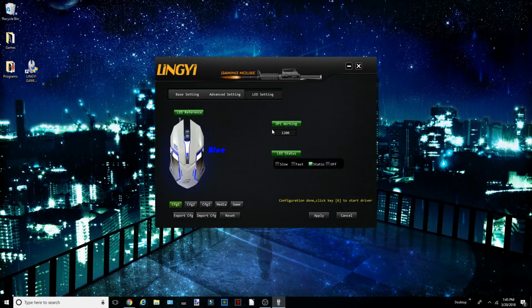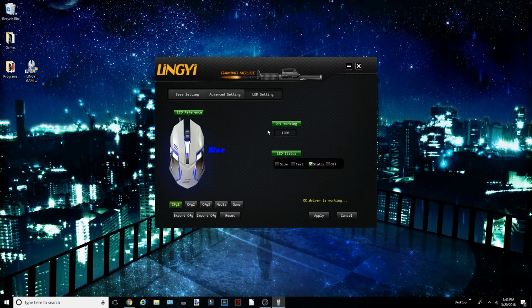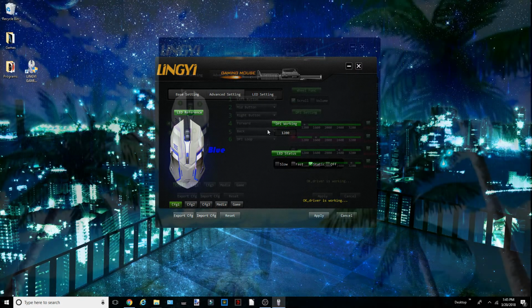Alright, now we have the LED section, and here you can change your LED status to be slow, fast, static, or off. So that's very, very cool. Now a lot of people are wondering how you can set up macros for video games, and I will show that in just a moment.